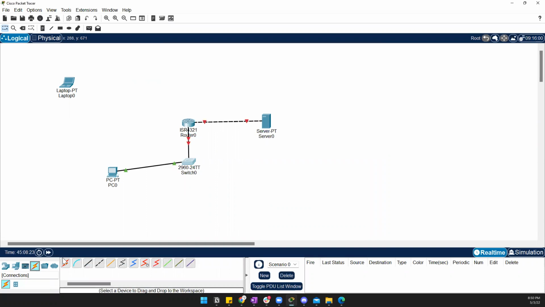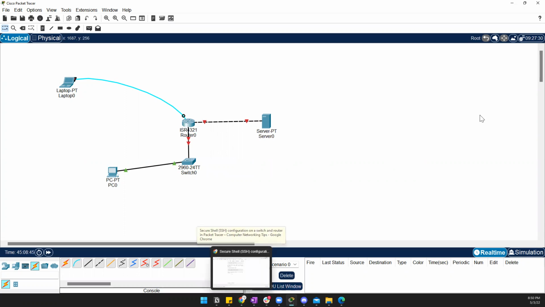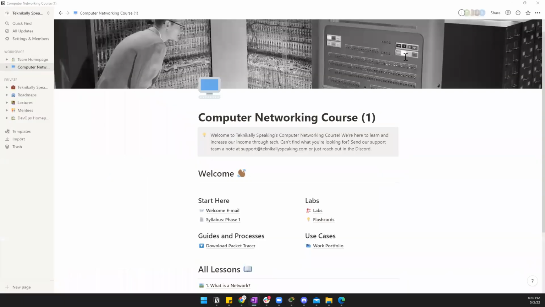Instead of me plugging in with a console cable, this is a console cable. Instead of using a console cable, because obviously I can't, I'm in Houston and this is in New York, I have to SSH. So hopefully you guys can kind of understand that a little bit.